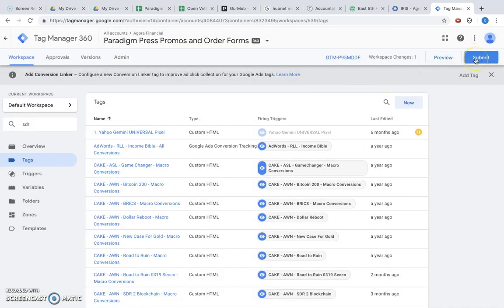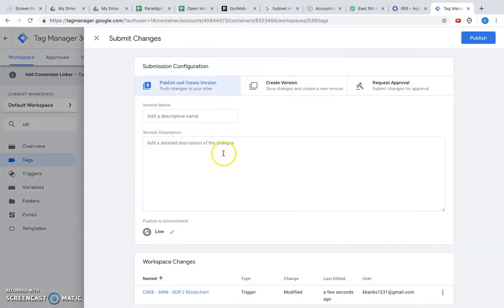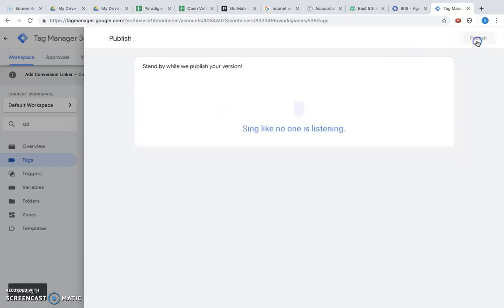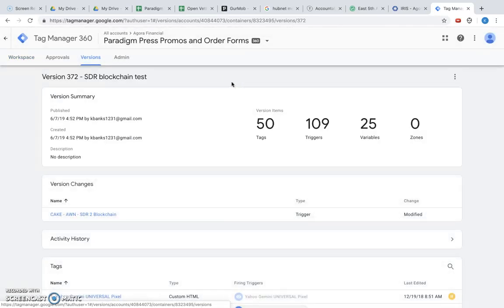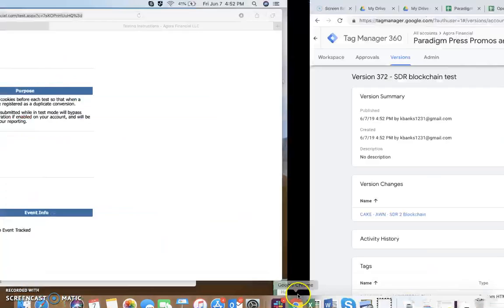Then I'm going to submit, and I can just say SDR blockchain test, and I'm going to publish. We're going to wait, and once that is up to date, we'll see that it's created. Okay, fingers crossed that this is going to work.